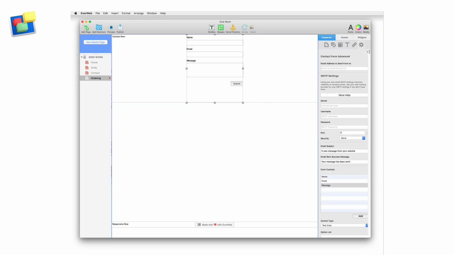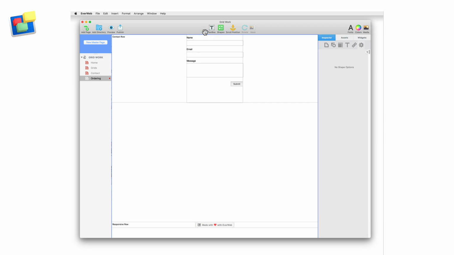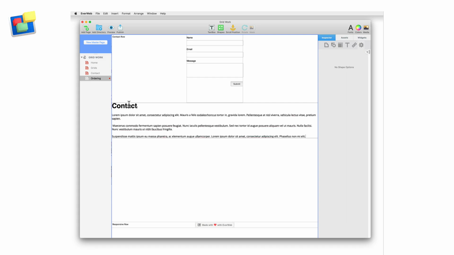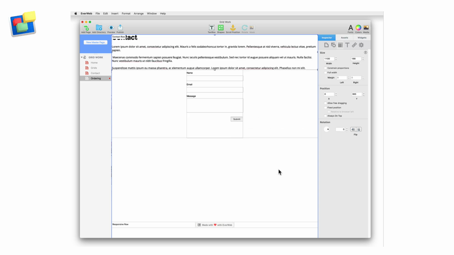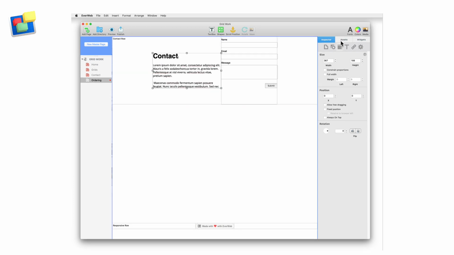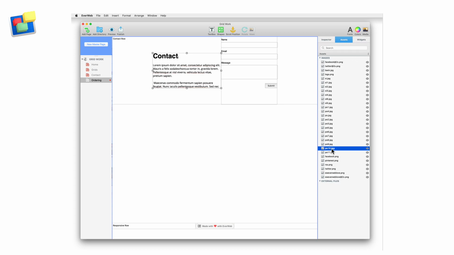I now want to add a text box with my text in it. When dragging and dropping objects such as text, shapes, and images, they may appear as full width if the responsive row has not been selected beforehand. To place an object inside a responsive row widget, secondary click on the object that you want to embed into the responsive row widget. Use the Embed In menu option to select the responsive row that you want to embed the object into. Finally, I will drag and drop my image from the assets list into the responsive row widget.